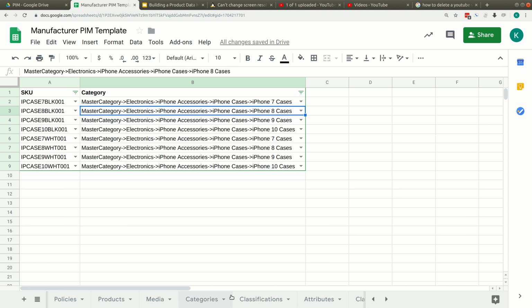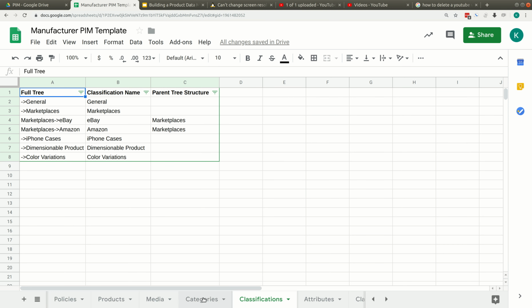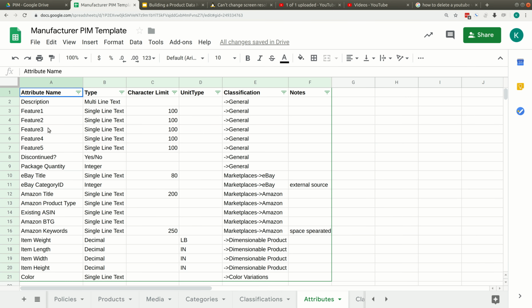Similarly, you need the table for classifications, which works similar to categories. It's pretty much the same. Then you need the attributes. When I described in part 2 what type of attribute it is, you can see how this is specified here, along with any limitations and the unit types. And this is how you associate it to the classification it belongs to. That's pretty straightforward. And then any notes that you need over here.